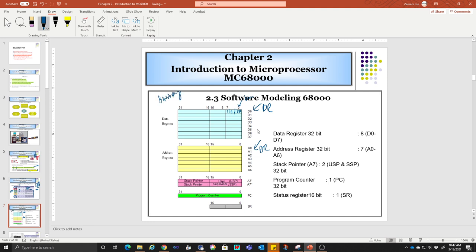Okay, same goes for the address registers. They are also 32-bit in size, and the numbering will be A0 to A6. There are two stack pointers over here, which is A7. Then we have the program counter, also 32-bit, and the size of the status register is only 16-bit. Okay, this is what is inside your CPU.